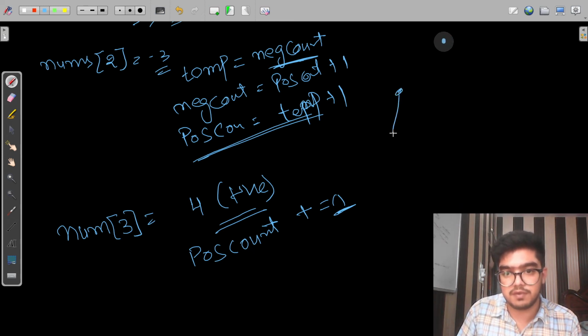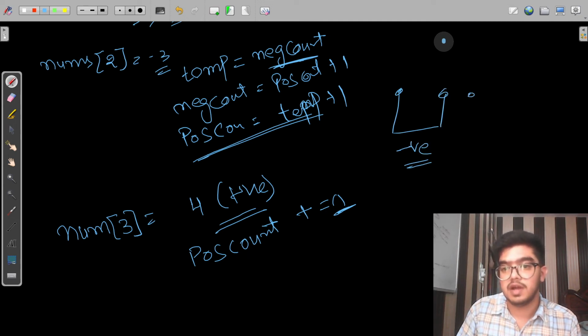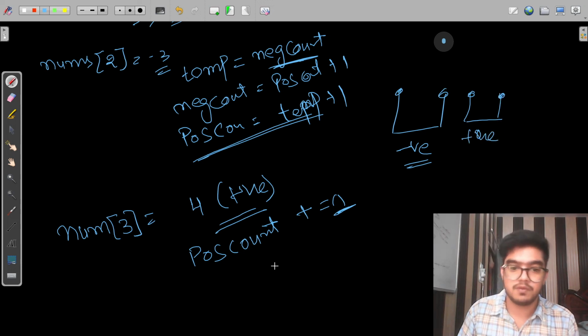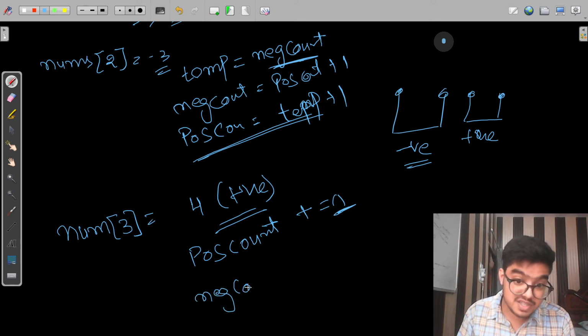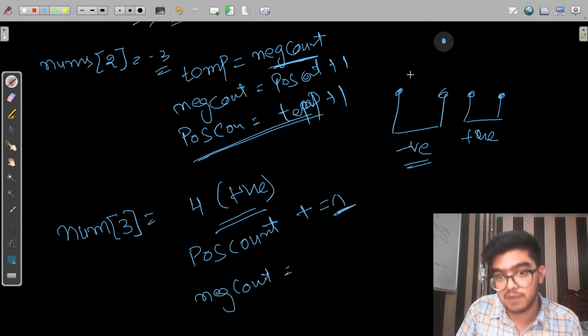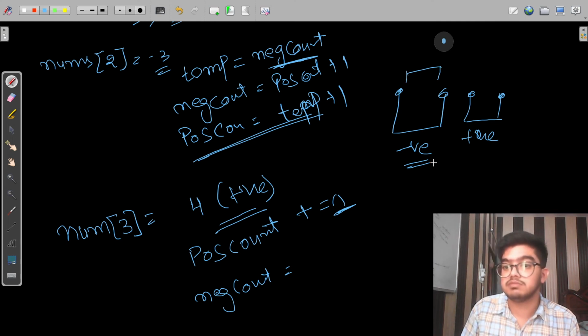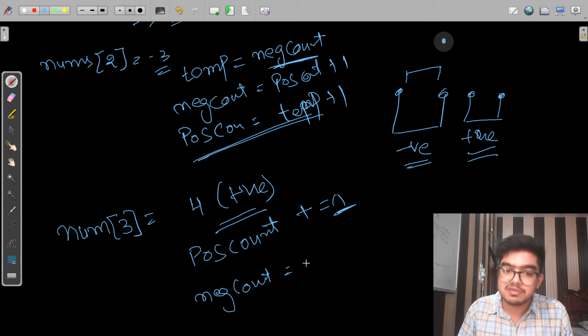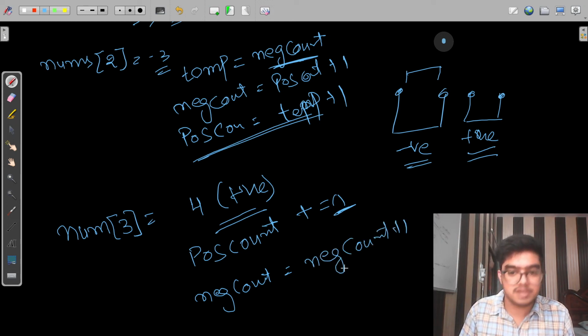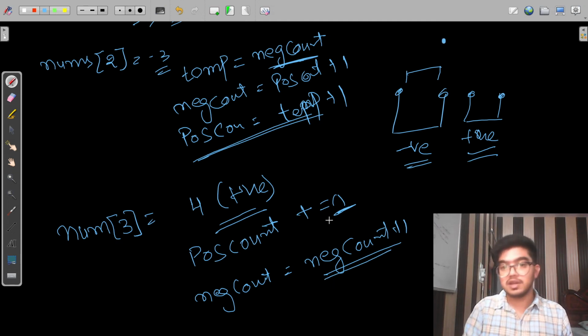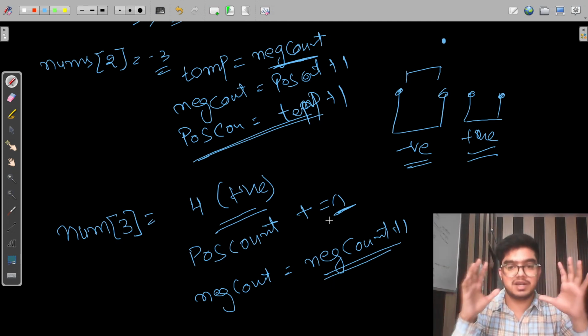Otherwise, if till this point we have a negative, and at this position we are getting a positive value, what do you think should be our negative count? The negative count you can think of like this: whatever negative count is present here, we simply have to add 1 to it. So this is also the negative count plus 1.